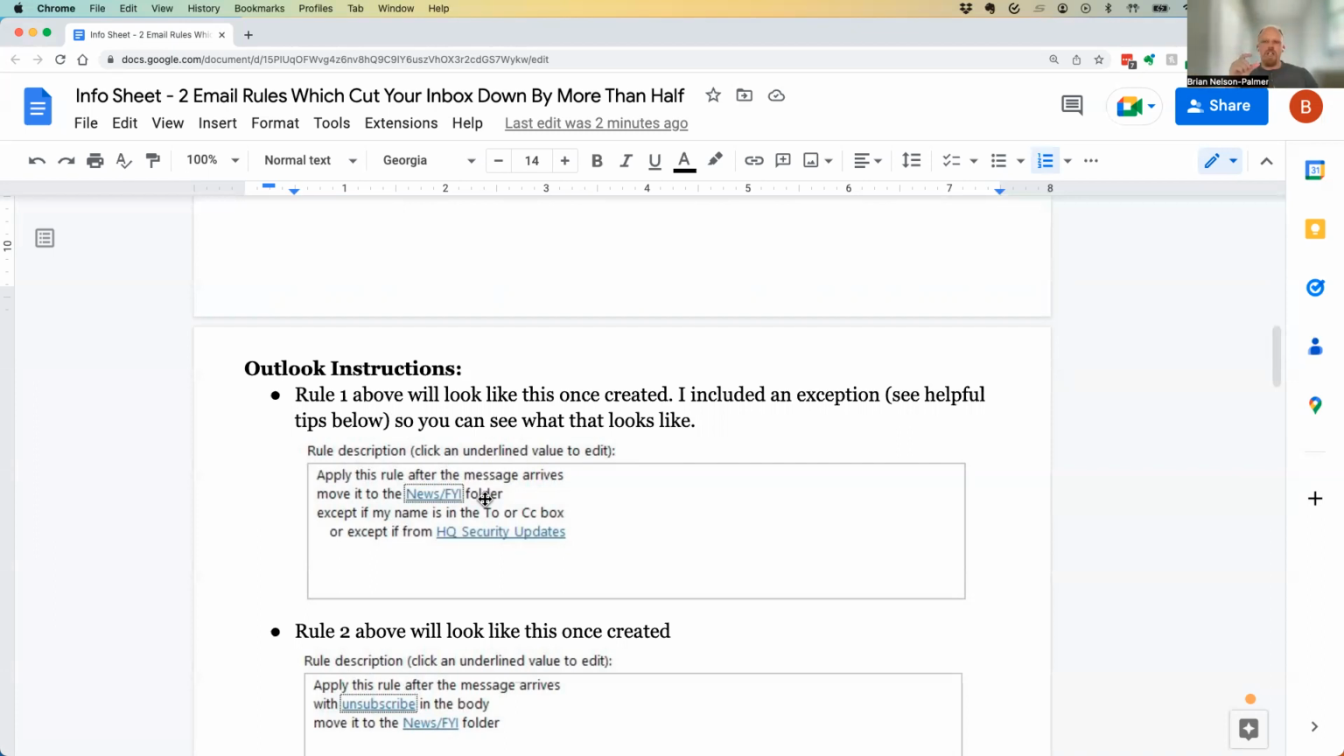I also have an exception here. It's also going to be excepted if, for me, it's HQ security updates. This is an email address, my work email that I'm referencing here.